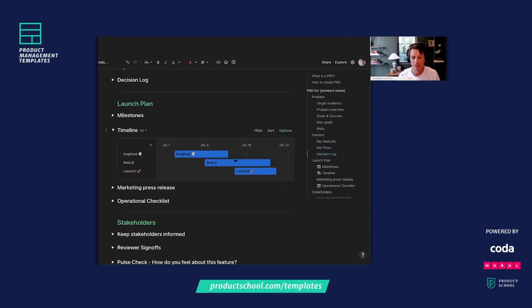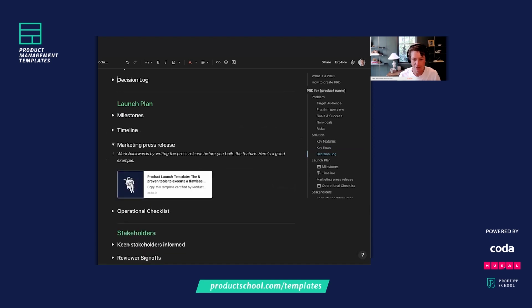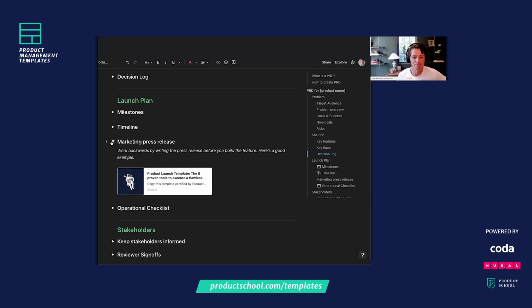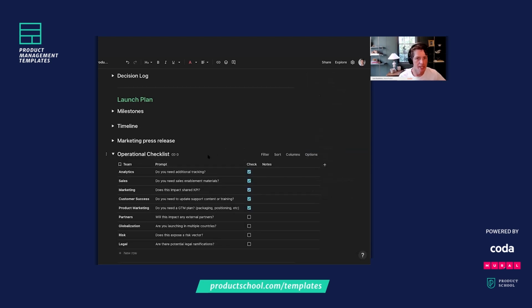Obviously a lot of people like to visualize things on a timeline. You can do that in Coda, extend and see the details of each of those milestones. Run press releases. Big fan of writing the press release in advance. Paul, it sounds like you spent some time at Amazon. That's obviously a big piece there. Operational checklists, let's just run a checklist right in the same place that we're writing this PRD so that we don't have to bump out to a Google Sheet or something like that.